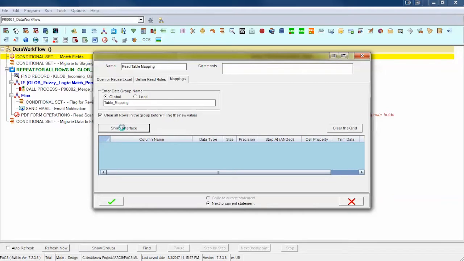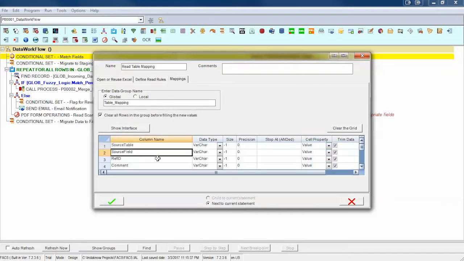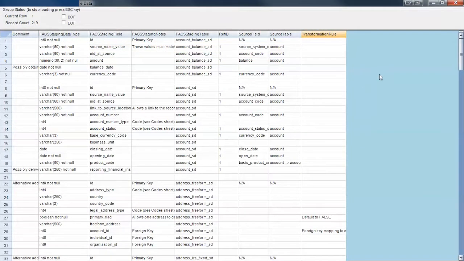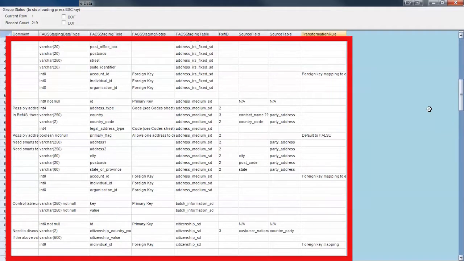The Excel then reads the document for the header row and automatically populates variable names based on them. We then see that FDIS has read the Excel, created the variables, and populated the data group, all automatically.